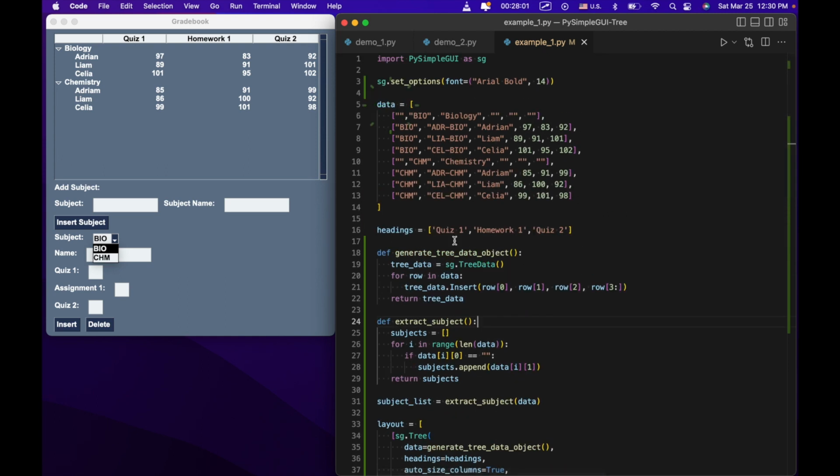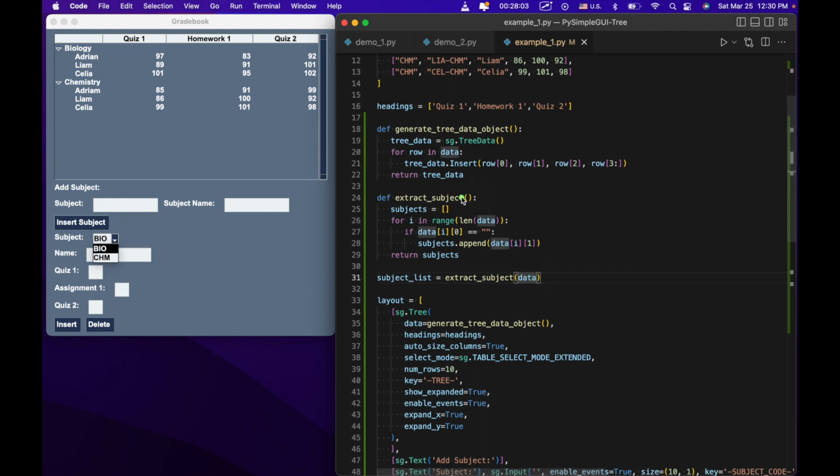Now, normally I wouldn't recommend doing that. I would recommend really compartmentalizing and isolating all of your functions. But I think for simplicity, just for explaining how this works, this is probably better. So we've got extract subjects.